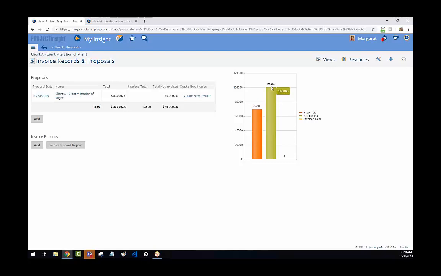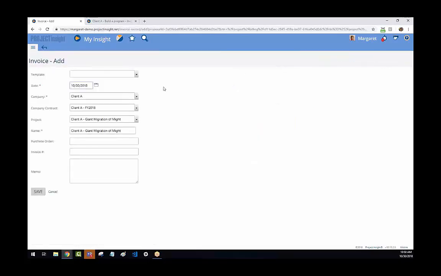So let's go ahead and do that and say we finished the scope phase. It's time to create an invoice. And let's do this for today. The name of this invoice is just the scoping phase. And hit save. Now it's going to bring over all of these line items from the proposal already built in.